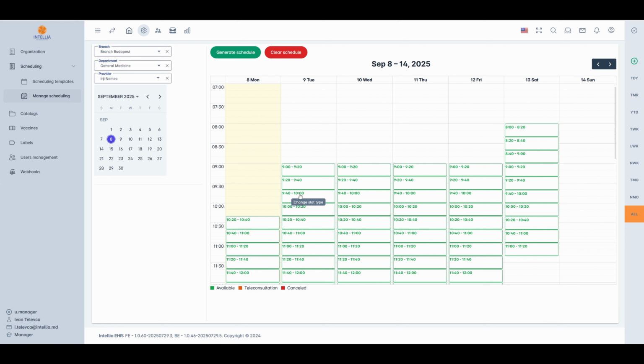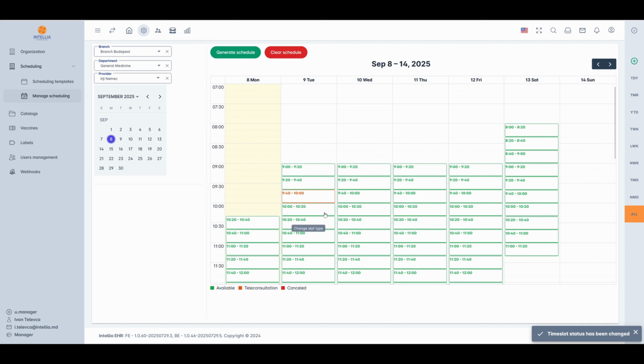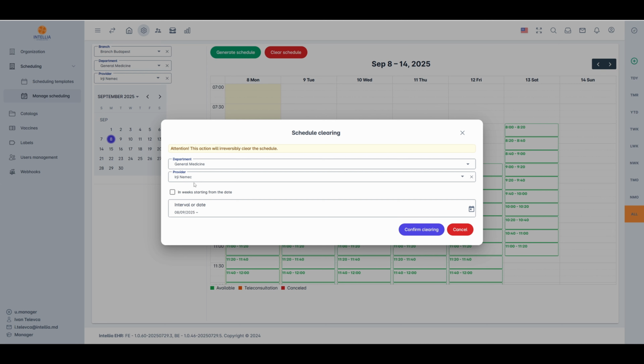Green-colored time slots will appear. As a manager, you may modify the type or status of specific time slots. Just click on a time slot and make the required changes. If you want to change a provider's schedule, you must first clear the period that already has a generated schedule. Click the Clear Schedule button and select the period you want to remove.